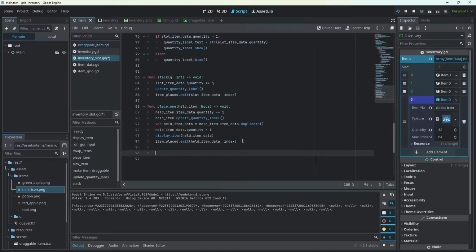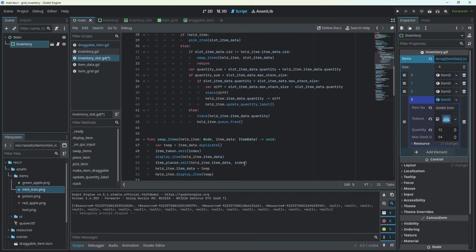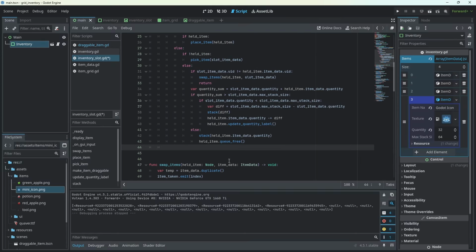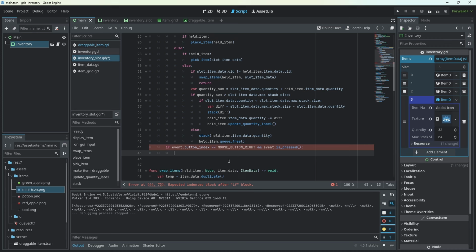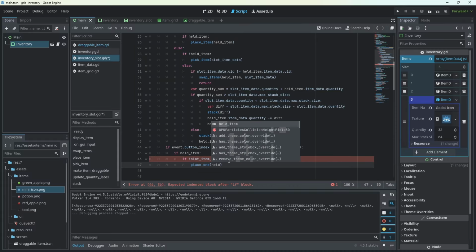Now if it is the last item that we're trying to place from our held item data quantity, we're going to just say held item q3. Now let's go back into our GUI input function, and in here we need to check if our event button index is going to be equal to mouse button right and event is pressed. We're gonna see if we have held item in our hands, and if we don't have anything in our slot item data, we're going to place one of our held item.